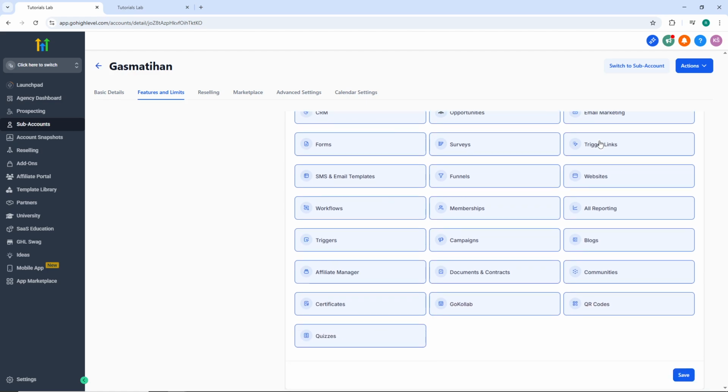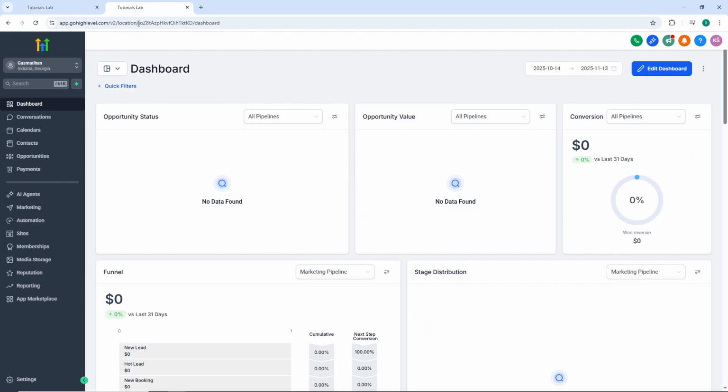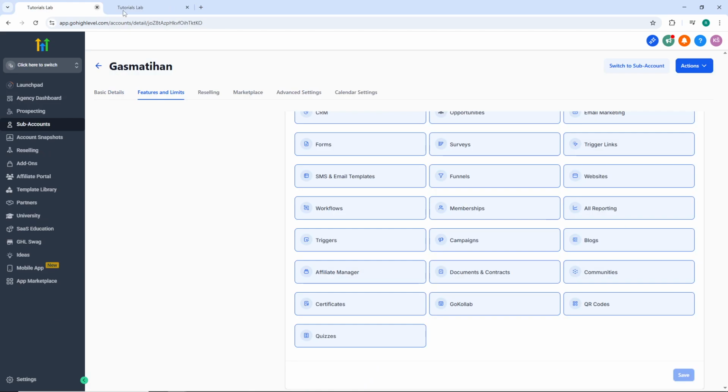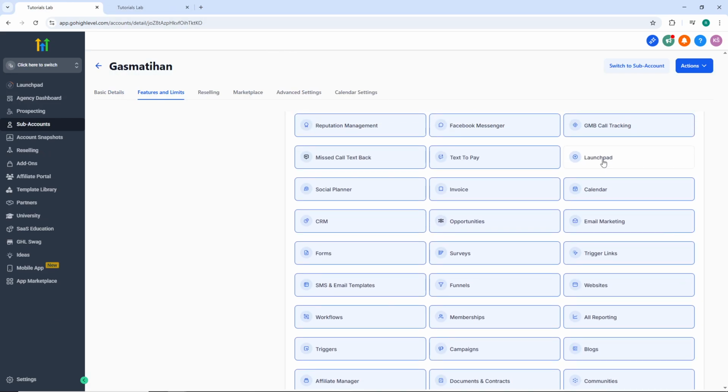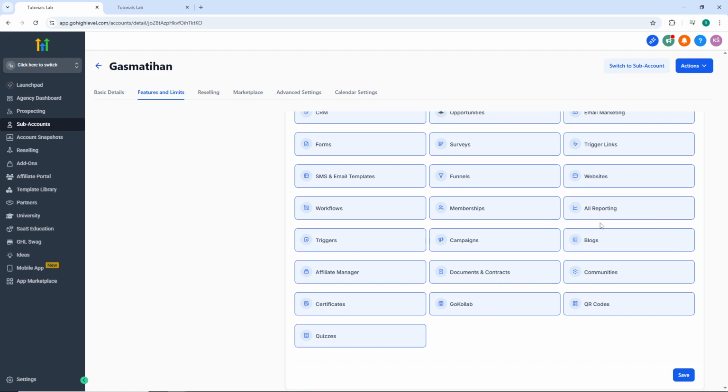Once you've made this change, scroll down and click Save at the bottom of the features list. Now navigate to that sub-account's dashboard to verify that the changes have taken effect. You should notice that the Launchpad menu item is no longer visible. To demonstrate the flexibility of this feature, let's revert the change. Head back to the same sub-account's Features and Limits page, click on Launchpad again to re-enable it, and hit Save.